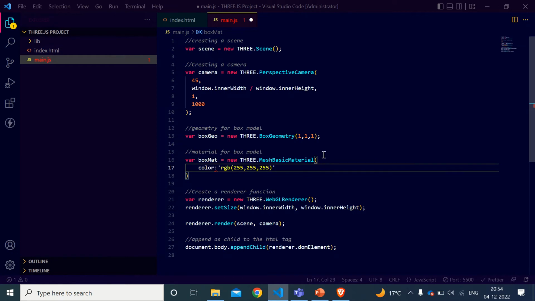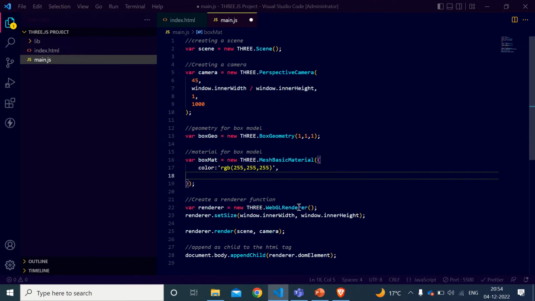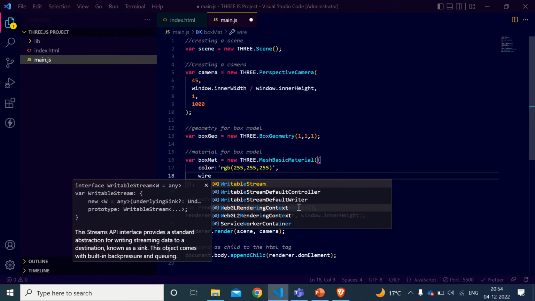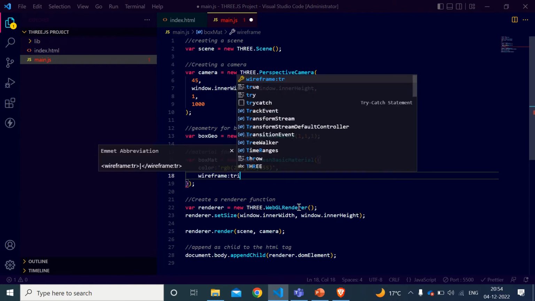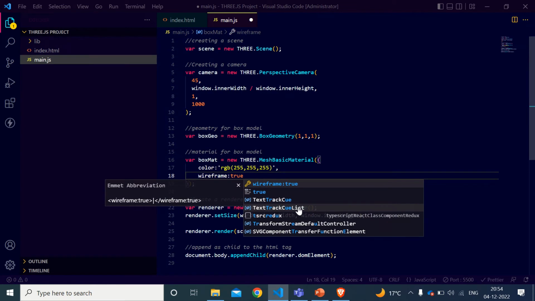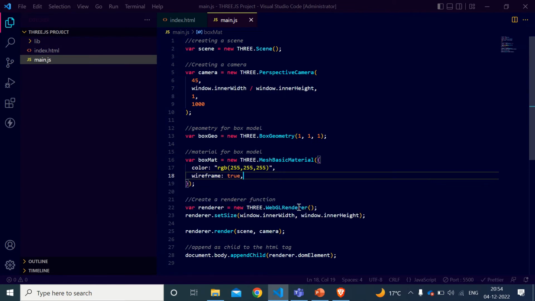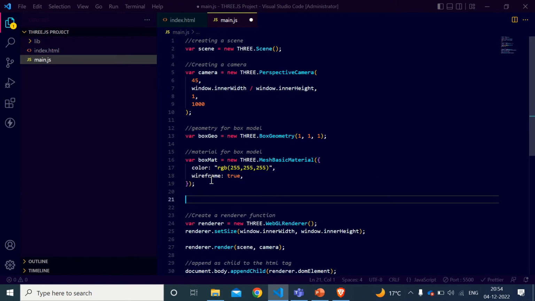Because there are multiple attributes, we'll make it like JSON. Put a semicolon here. And then we provide wireframe. Do we need wireframe? Let it be true right now. We'll update it later. Okay, so it is true. Now both the geometry and the material are prepared. Now let's combine them and add them to the scene.